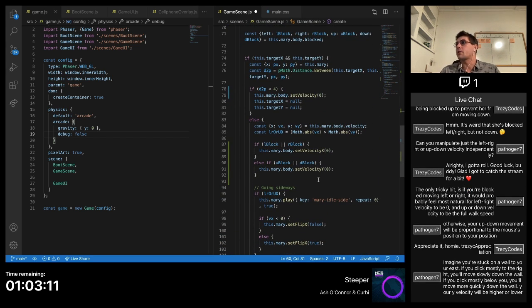Okay, Pathogen. Imagine you're stuck on a wall to your east. Okay. If you click mostly to the right, you'll slowly move down the wall.